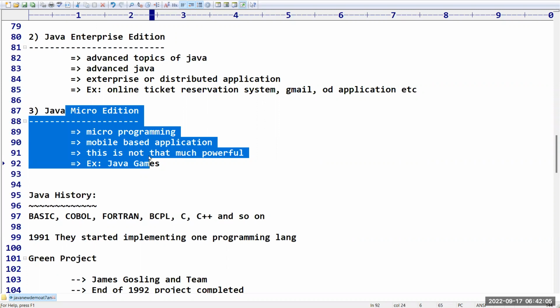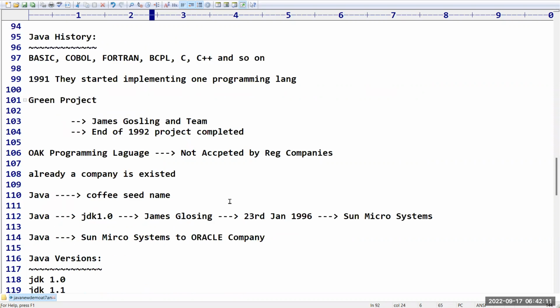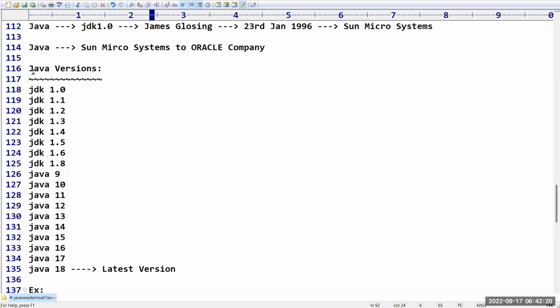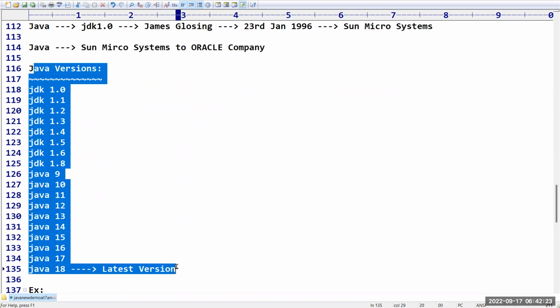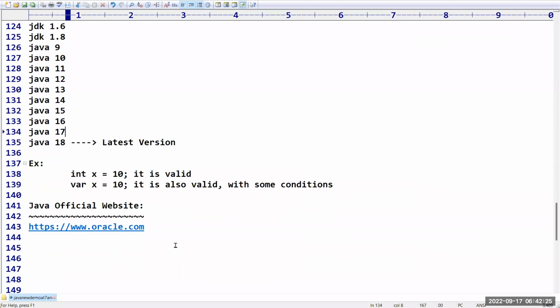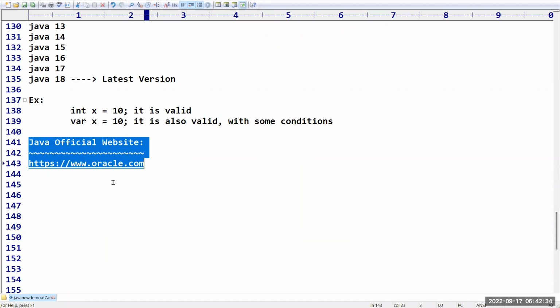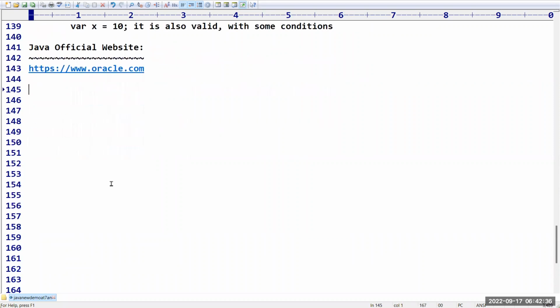Coming to the history of Java: who invented Java, how Java came about, what the background is, and when the first version was released into the market, everything we covered very clearly. We also gave the total number of Java versions that exist. Next, what is the official website if I want to download Java software, and from where we have to download? That part also I gave very clearly in the last video.